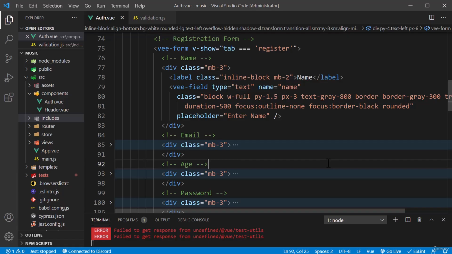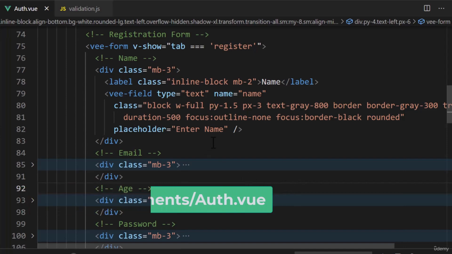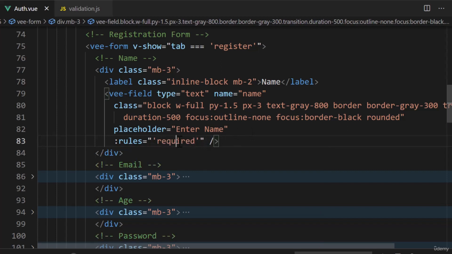In this lecture, we're going to apply the rules we defined to our forms. Let's use it for our input. Back in the authentication component, we can enforce a rule on the input by binding an attribute on the field component called rules. The value for this must be a list of rules you'd like for the value to be checked against. We're going to set this property to required.